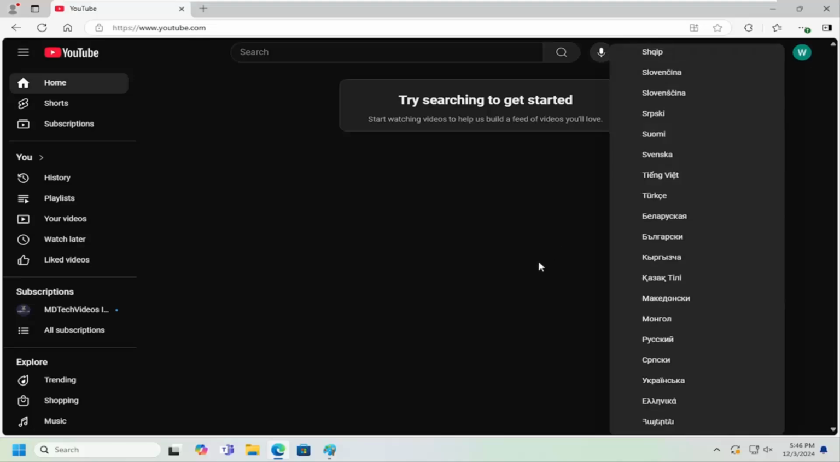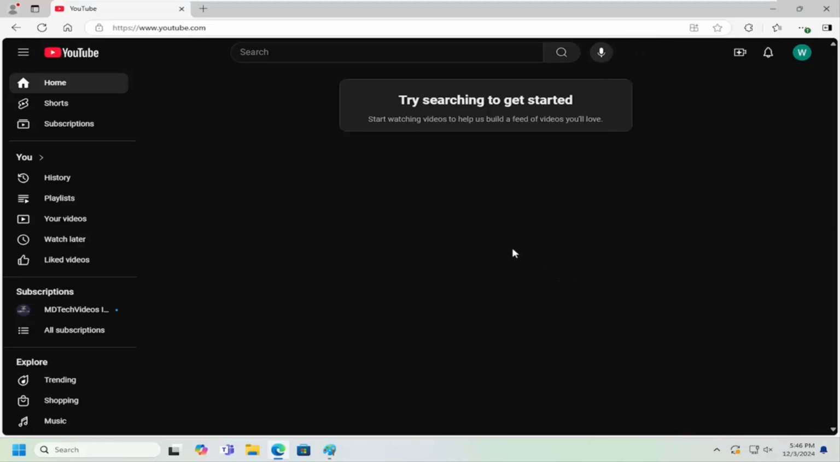You may have to sign out and sign back in to get the settings to take effect, but that should be a pretty straightforward process.